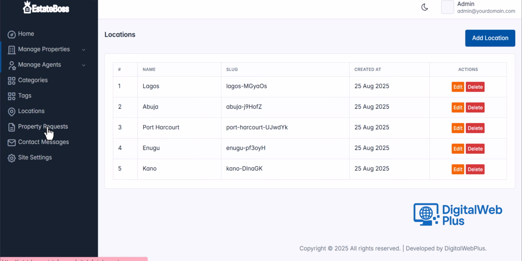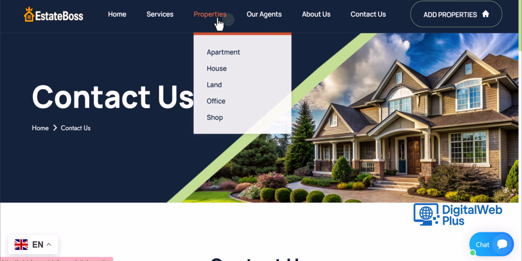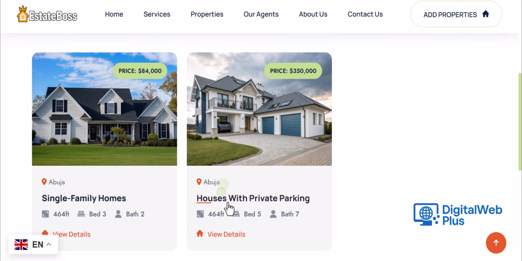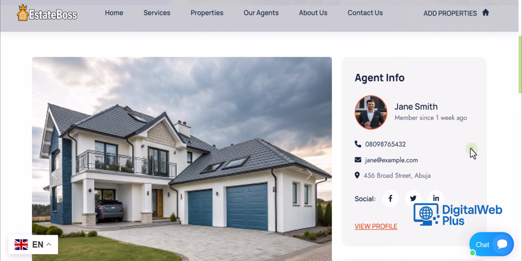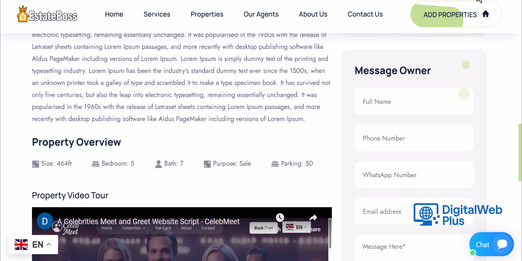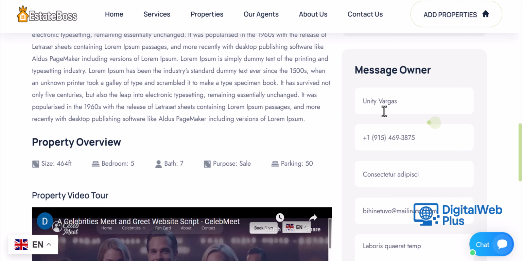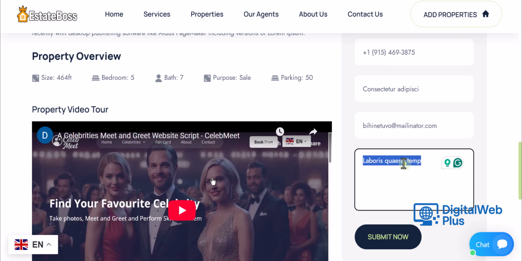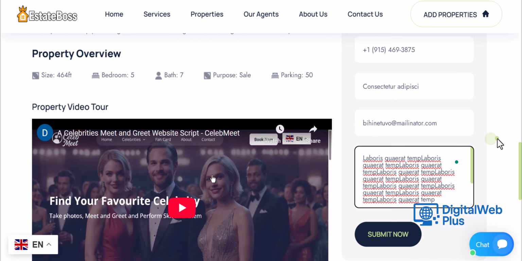We also have property request. Now, property request is when someone comes on the front end. Let's say, for instance, on this property, someone makes a request for this particular property, and the person comes and fills in the form. Someone fills in the form. Let me add more description. And the person submits.